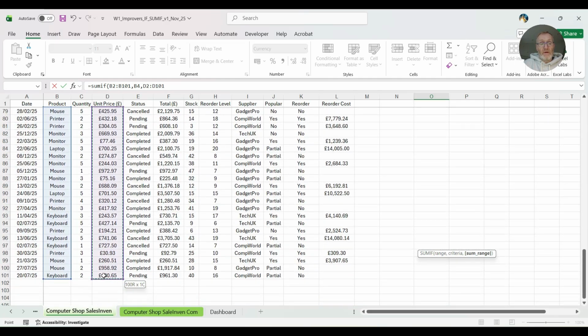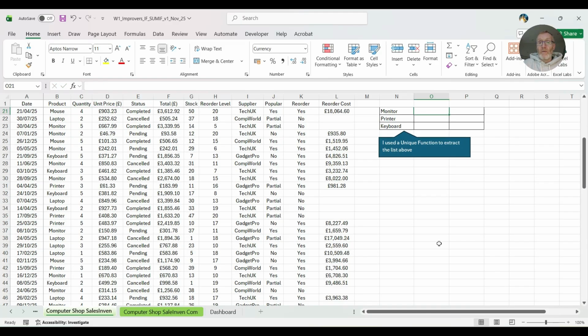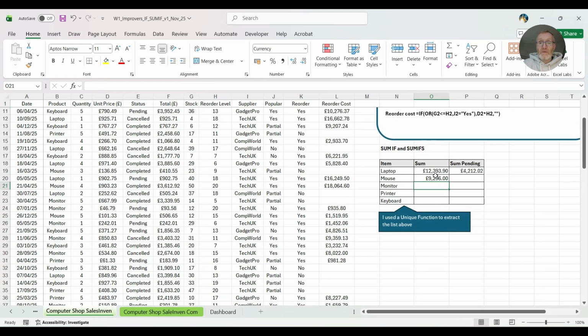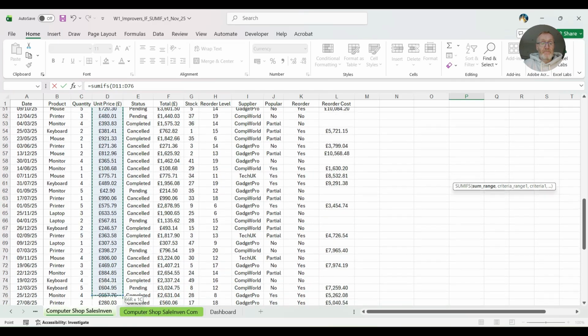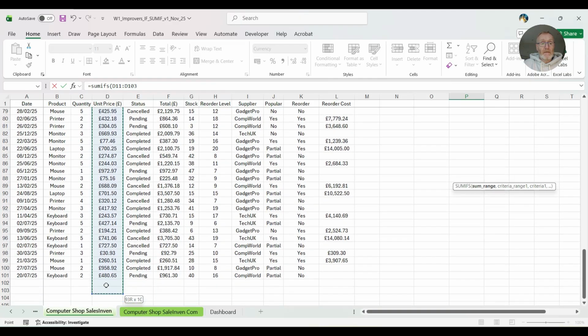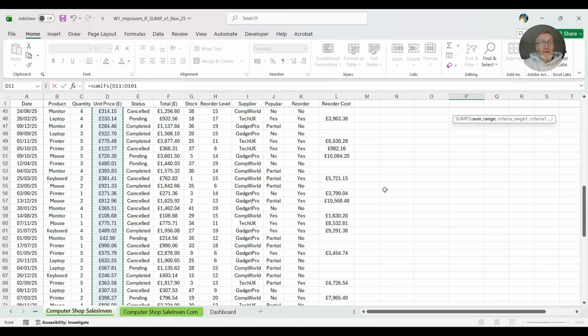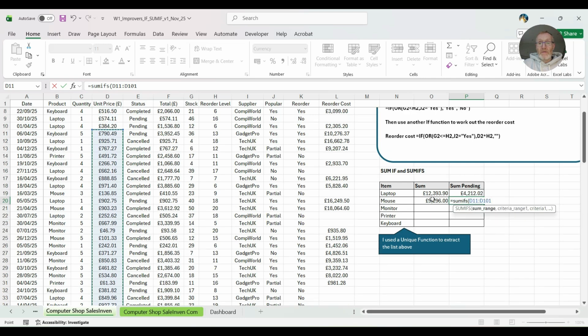So this is just to demonstrate, really. Close brackets, press enter, and we can see now that we've got a sum range, all the mouse come up there. Sum pending for the mouse, well, that's equals sum ifs. And the sum range is different now. The sum range is here. And I know it's not strictly true, but we're just showing this, okay? The criteria that we're looking for.